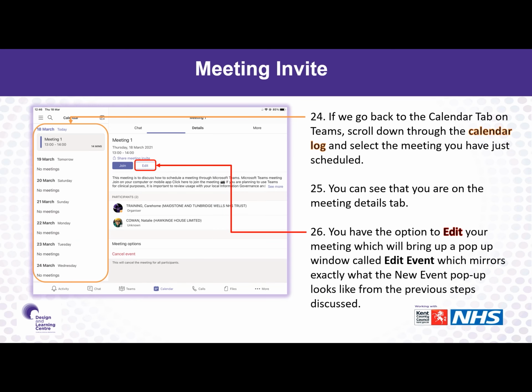The meeting you've just created will now show in the calendar log on the left-hand side in the Calendar tab. Selecting the meeting will bring up all the details for that meeting and some actions you can take. You can edit the details by tapping the Edit button. This will open up a new window called Edit Event, where you can make any changes.